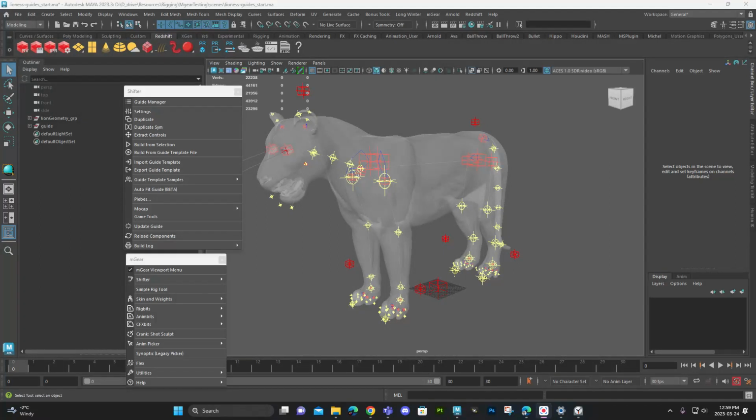All right, welcome back to part 2. So the first thing I want to do is export out my guides so I can always re-import them if something ever goes wrong, or if I want to use it to start off a new character with. If I had another quadruped, for example.